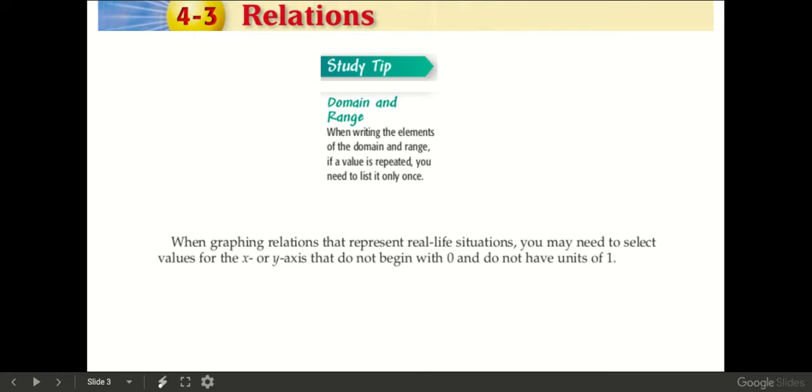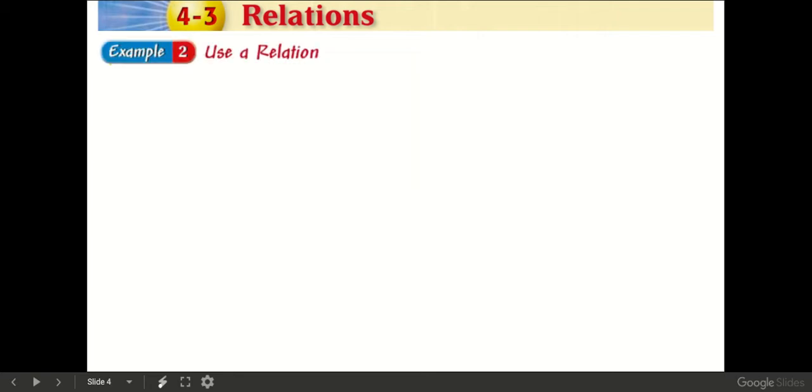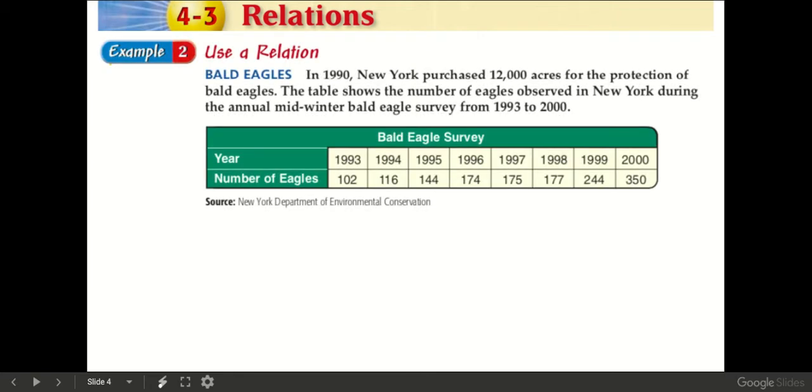So when graphing relations that represent real life situations, you may need to select values for x or y that do not begin with 0 or do not have units of 1. So let's look at an example. Here we're going to use a relation, right? So it says in 1990, New York purchased 12,000 acres for the protection of bald eagles. The table shows the number of eagles observed in New York during the annual Midwinter Bald Eagle Survey from 1993 to 2000. So here is our year and how many eagles were observed during that time, right?